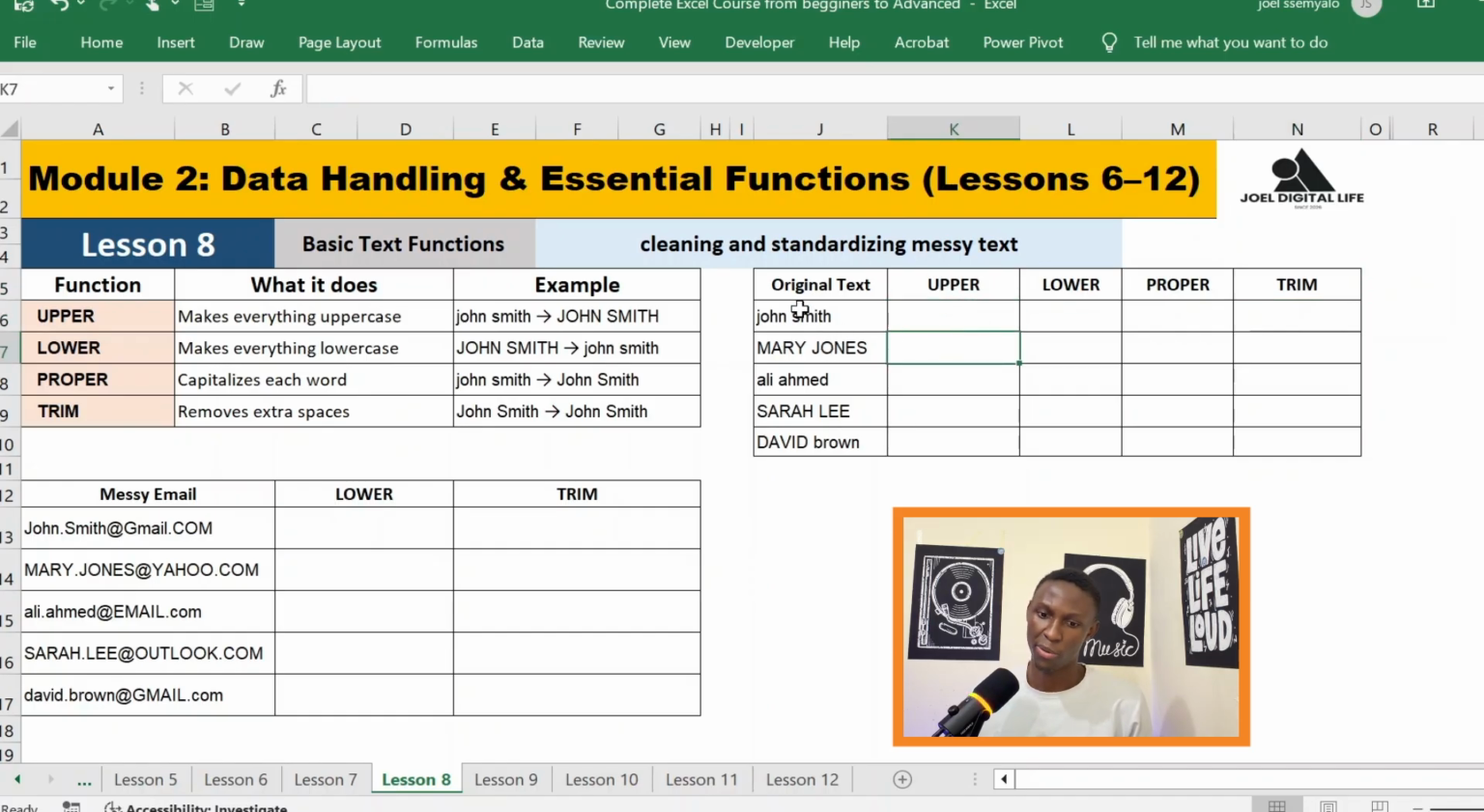So how do we use the function here? We have our original text, which is John Smith, our name, and we want to make this uppercase. What we shall do: you click the cell where you want your result to be, and you start off with your equal sign. Remember, any formula, any function starts off with an equal sign. So we write our equal sign, then we start writing our function, which is the upper function.